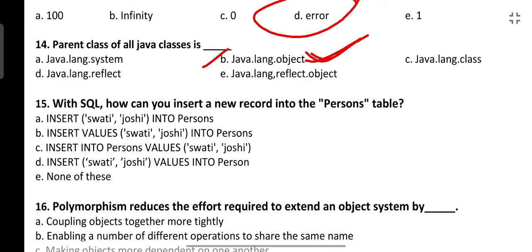Next is from DBMS. With SQL, how can you insert a new record into the person table? So what is the syntax for the insert command? Insert into table name, values, and whatever the values of the columns we want to insert. So let's see. Insert Swati Joshi into person. No, the syntax is insert into table name. Insert value is also not correct.